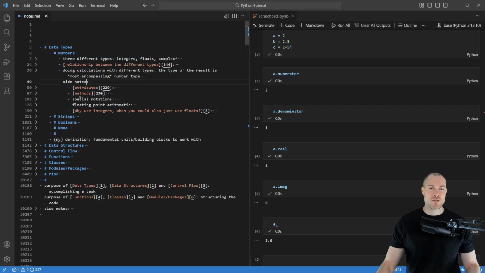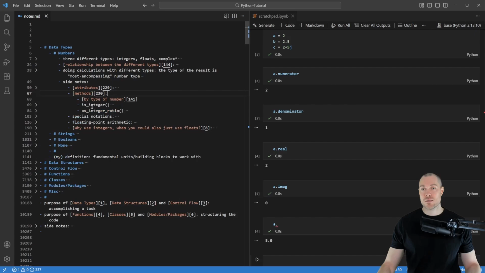Then the next side note is about available methods. And here I have prepared an illustration that shows all the methods by type of number. So let me open that here.